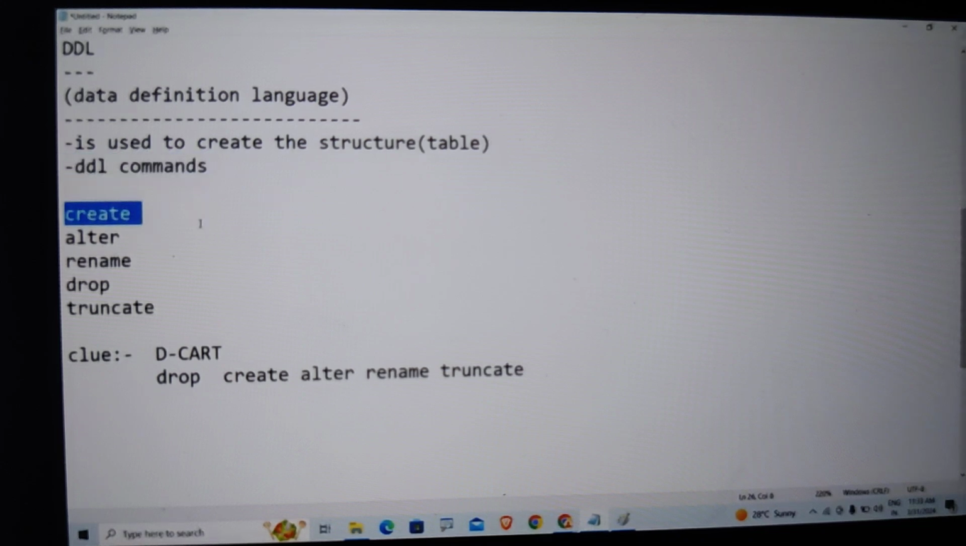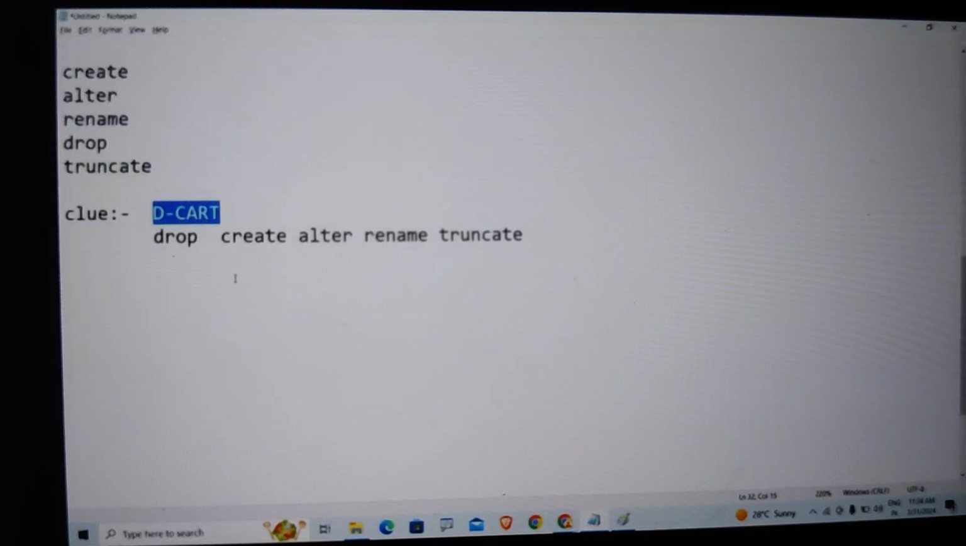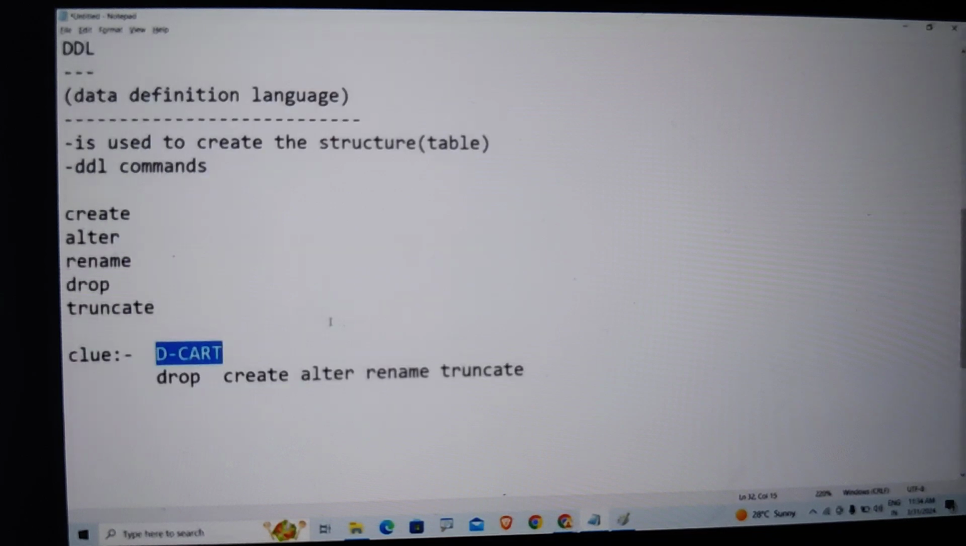What are the DDL commands? Create, alter, rename, delete, truncate. How do you remember these? D card. Yeah. But in the interview panel, don't say D card. Lakshmi sir told us. So DDL commands means D card. Don't say it there. This is for your easiness.